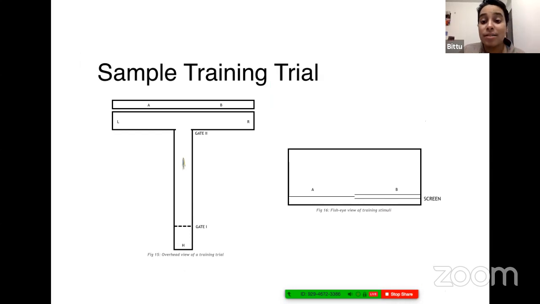If they make a choice of moving towards two, they get two pieces of food. So we're trying to test whether they can learn the specific association between two lines on the screen and two pieces of food versus one line on the screen and one piece of food. And this is what some of those videos look like.